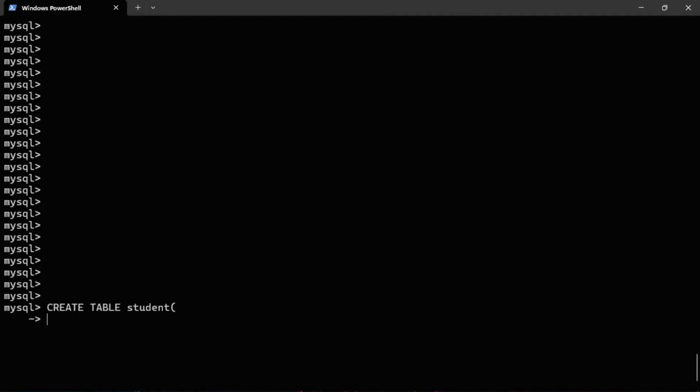So I type id int primary key. Then add a comma. The id column stores whole numbers and is also the primary key. Primary key means each student must have a unique ID.